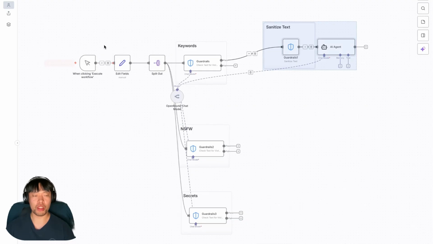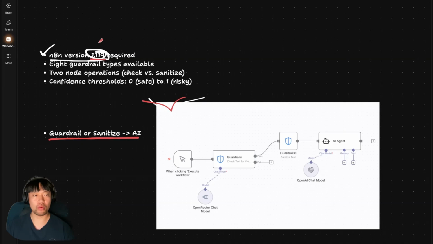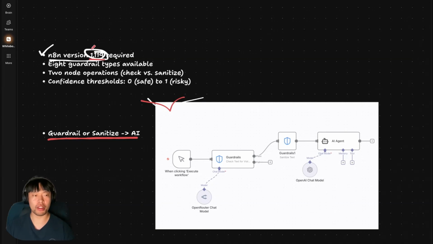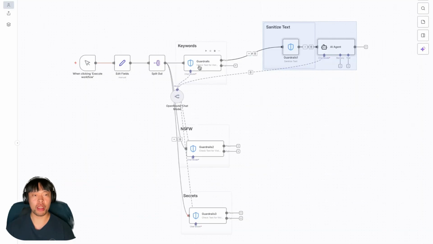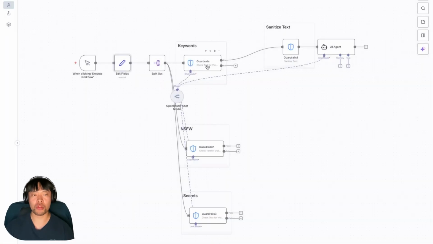So the first thing we can check out is to make sure you update it to 1.119. This is required. And you can create a new guardrail like this. For demo purposes, I put in the manual inputs: hello, your phone number, the personal information, welcome AItopia, regular text. And this one is asking for some credentials. And this includes scores and sexual, so not safe for work. And this one is an API key, example API key. We'll go through each section, how guardrail works for each case.